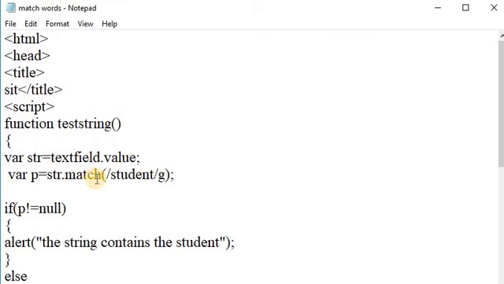Suppose it is called on a string str, then /student/g is a pattern to match the word student. The match function returns the string if matched with the given word, otherwise it returns null. Here the return value of match is stored in the variable P. The statement if P is not equal to null is used to check whether the variable contains a string value or null.